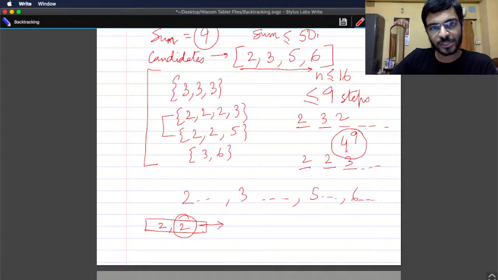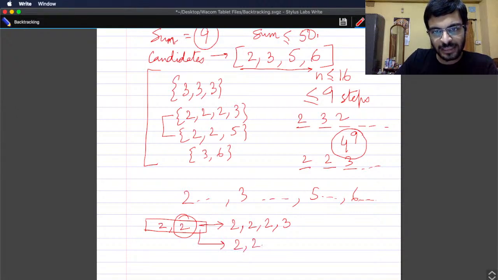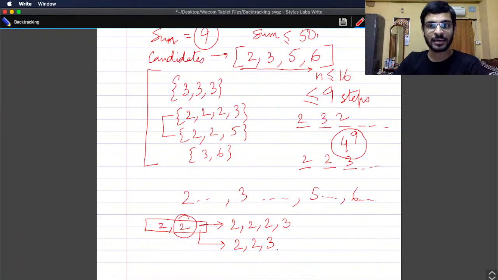After this, let us try choosing 2. If we choose 2, we'll get something like this: 2, 2, 2. Then we can say there is only one possibility after this, which is 2, 2, 2, 3. Then let us choose 3. When we choose 3, we have 2, 2, 3, and we are mandating that now 2 cannot be used. We can use 3, but we cannot use 2. And we understand that this is not at all possible. We are reaching 4 plus 3, 7, and you cannot take 2, so this is not possible. You won't get any outcome out of here.